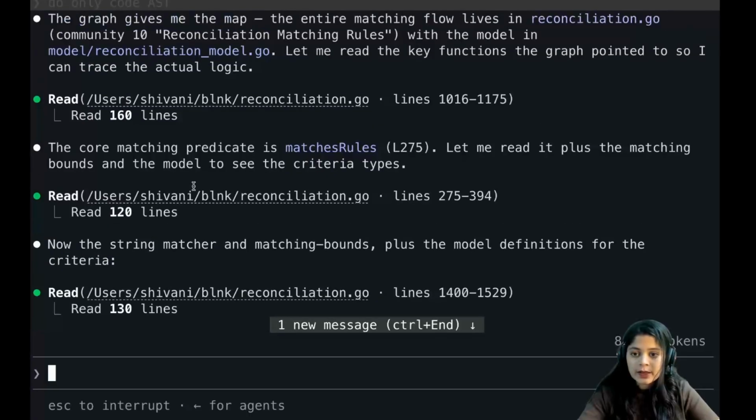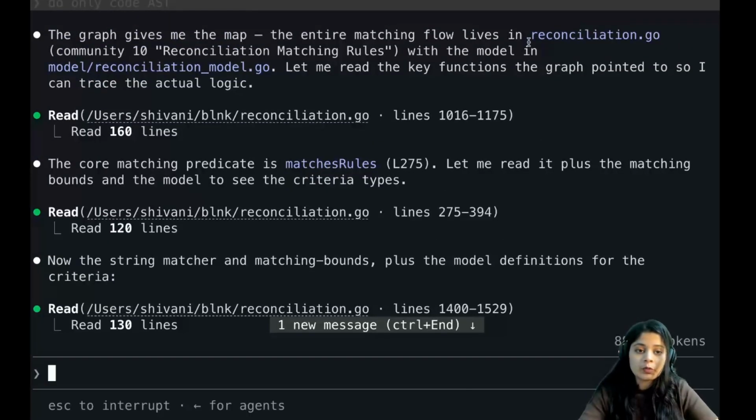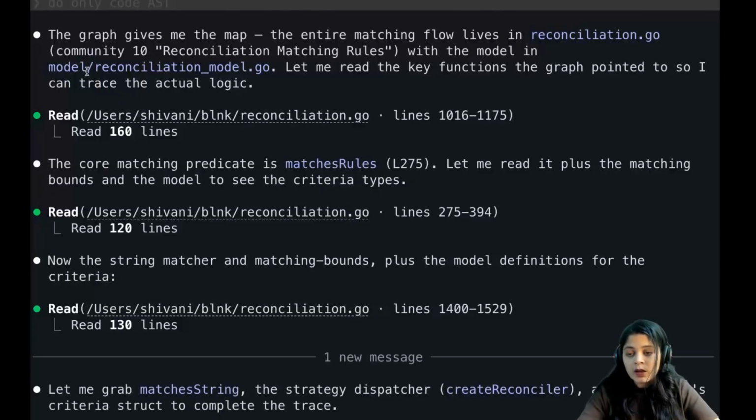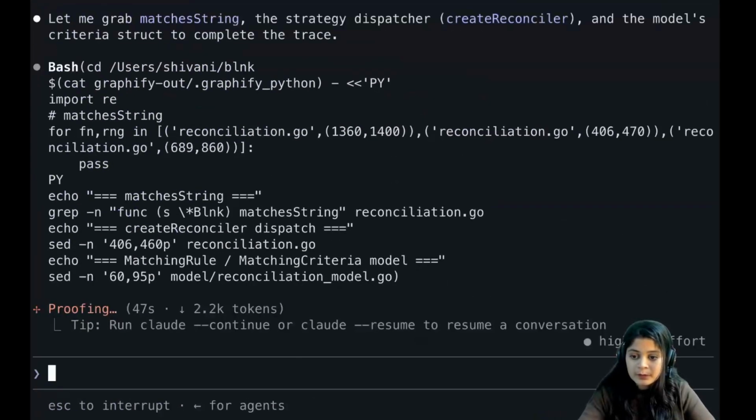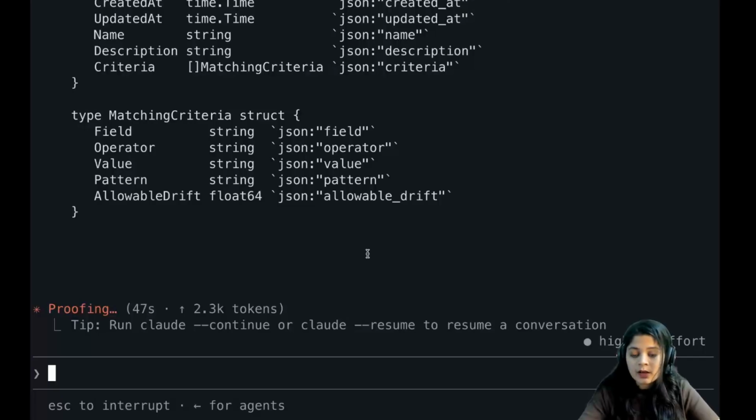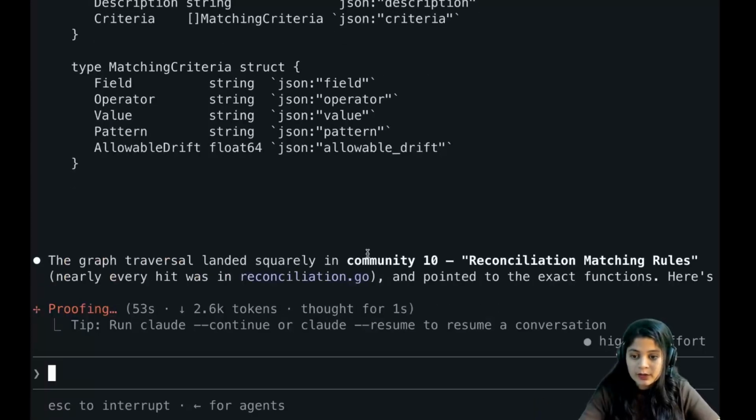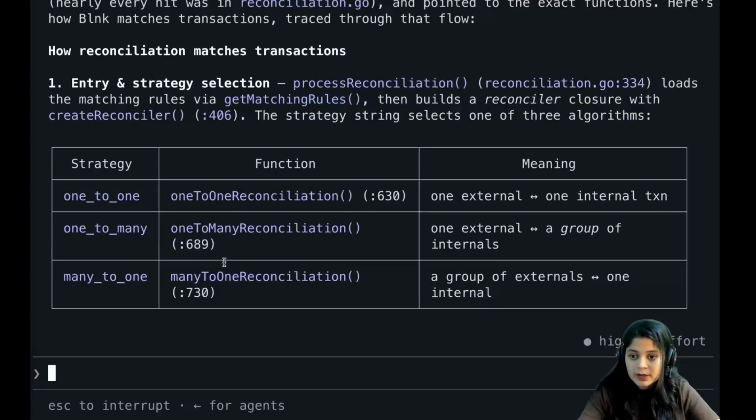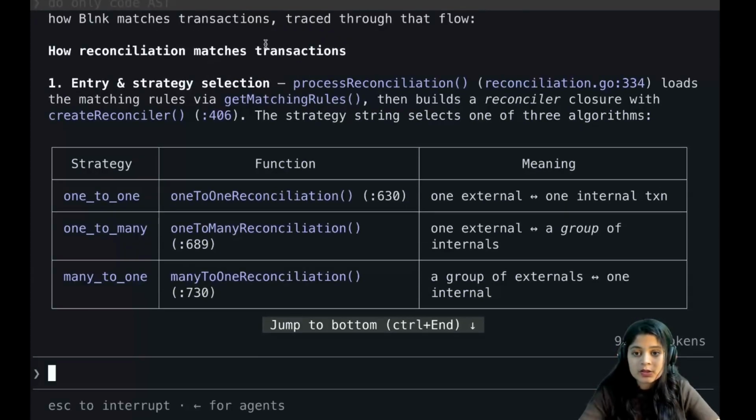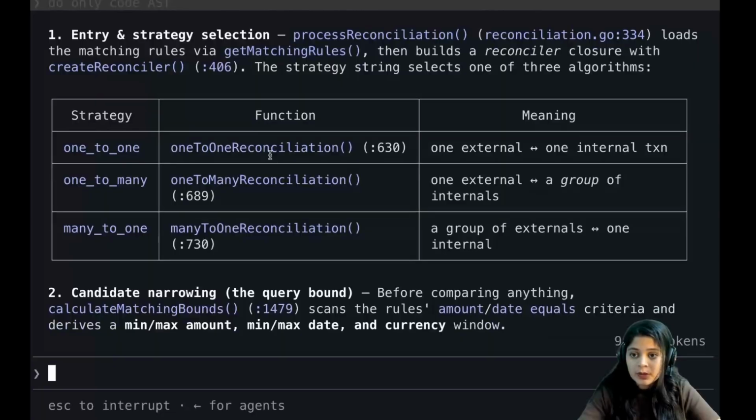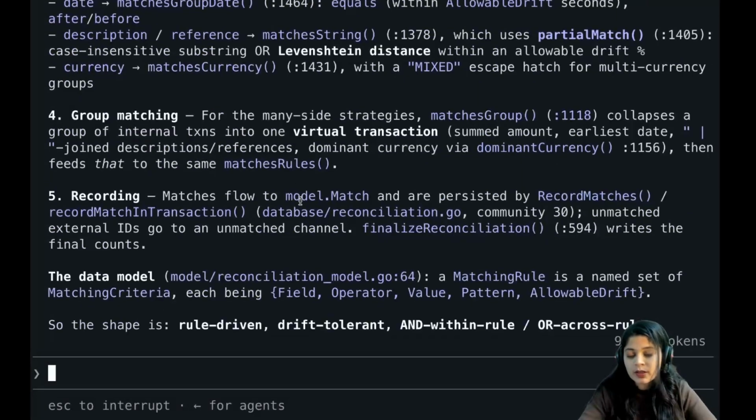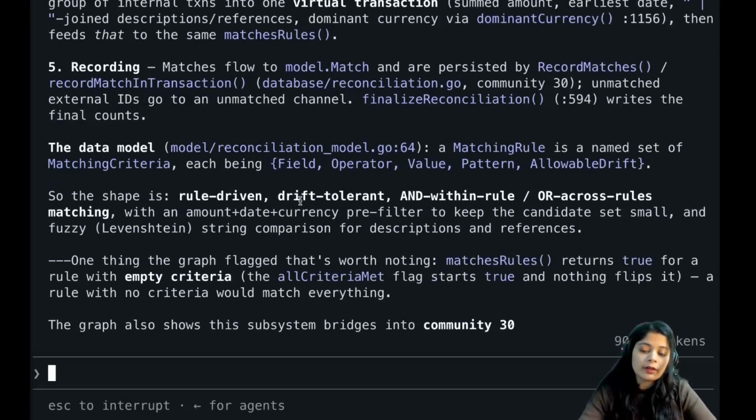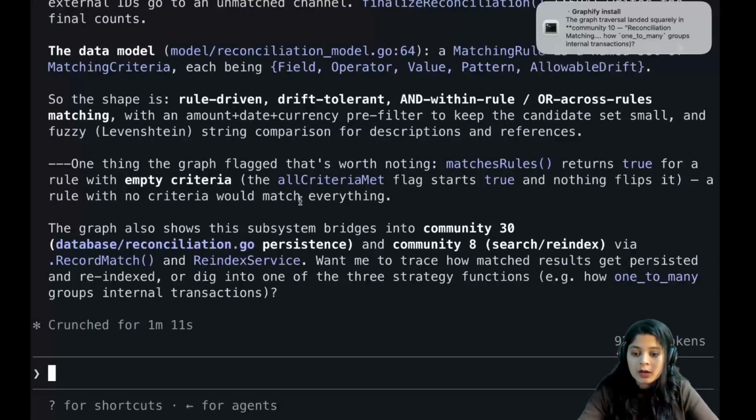Also we can see that with Graphify, we came to know which file is responsible for the particular query. So it just reads only that file instead of scraping your whole code base, which is the first point we discussed while introducing Graphify. And now we can see it provides the output of how reconciliation matches transactions. It is giving me all the required details, and we can also check at the end that it took very few seconds to come to this solution.